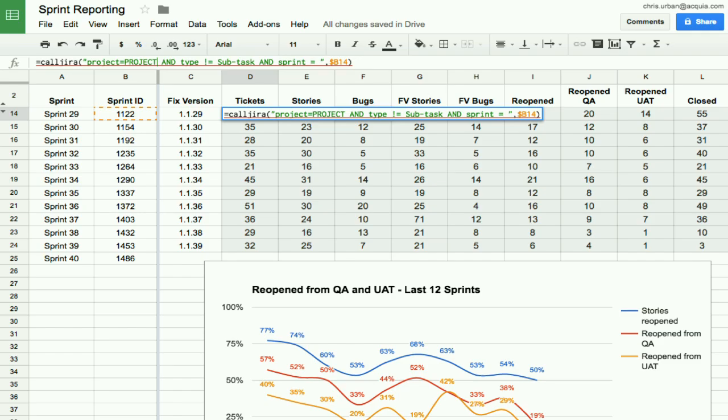So what do I mean by this? Build out a spreadsheet, and using a function, I'm going to ask for all the tickets that are in that sprint ID, right? Sprint 29. So that's the basic one. You can add to it, right? So give me all the tickets that were reopened from QA. What were all the tickets that were reopened from UAT? What were all the tickets that are incomplete? What were all the tickets that are over 8 points?